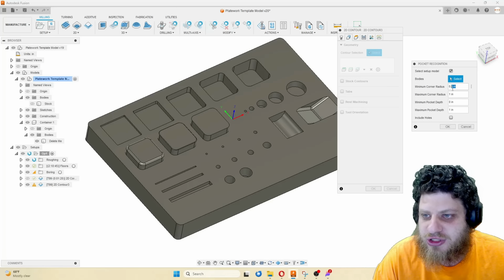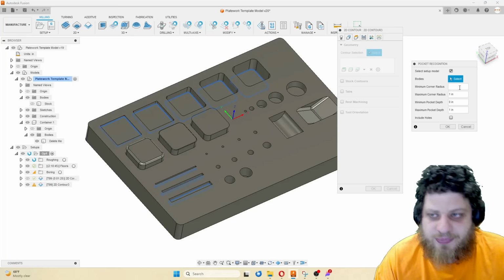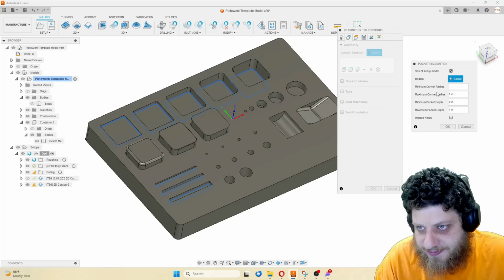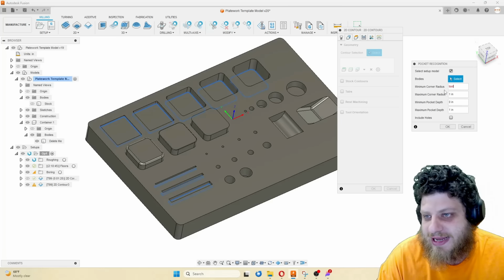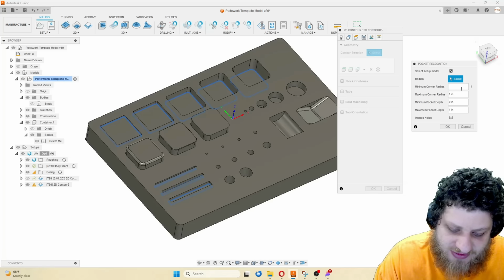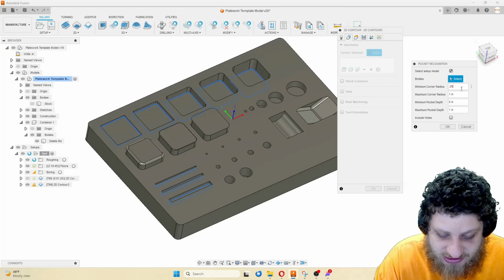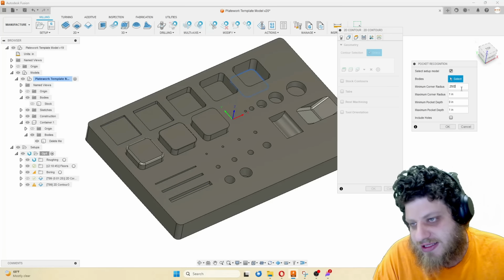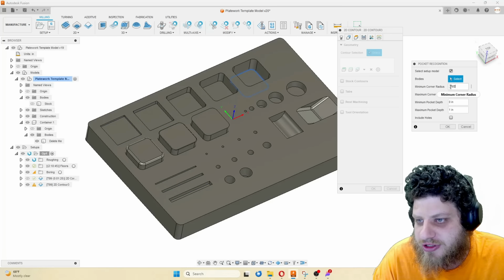We do need to adjust our corner radiuses. Now, unfortunately here, we cannot just type in tool diameter. It, for some reason, does not work in this menu. So I'm going to have to go in and manually set all of my tool diameters. So in this case, it's a 1/4 inch tool. So I'm going to do 1/4 inch divided by 2.